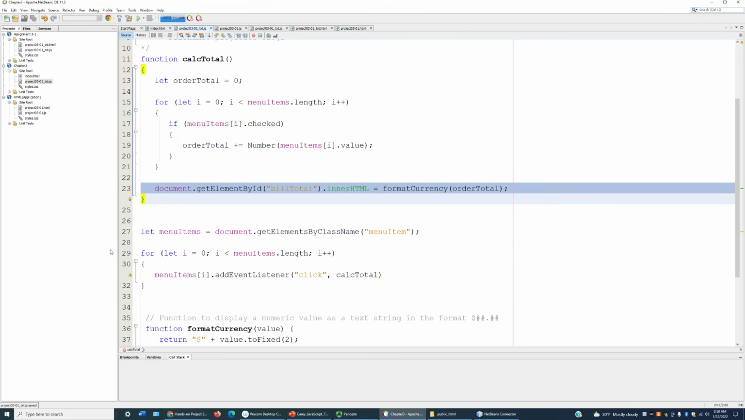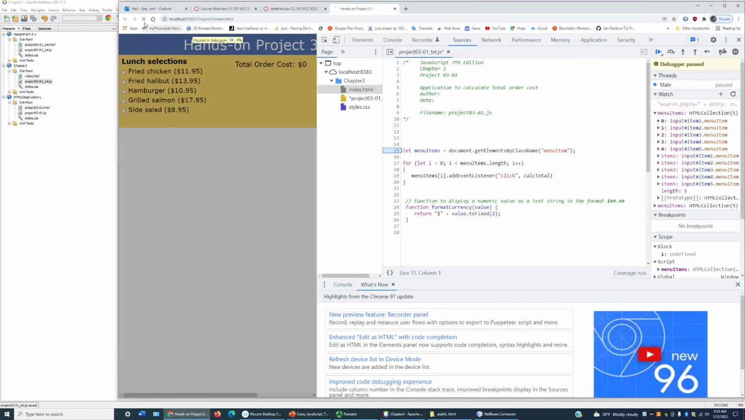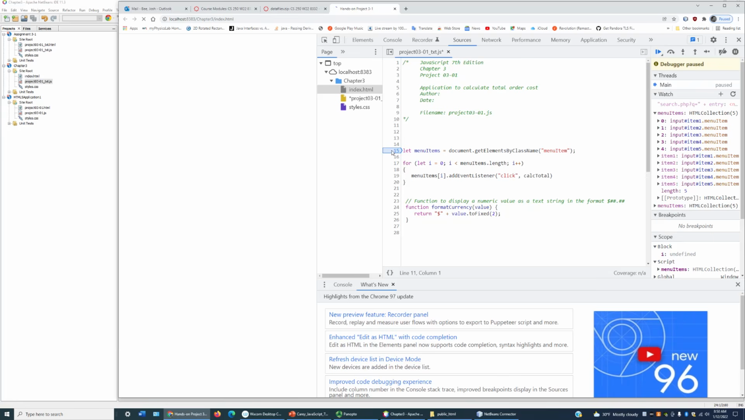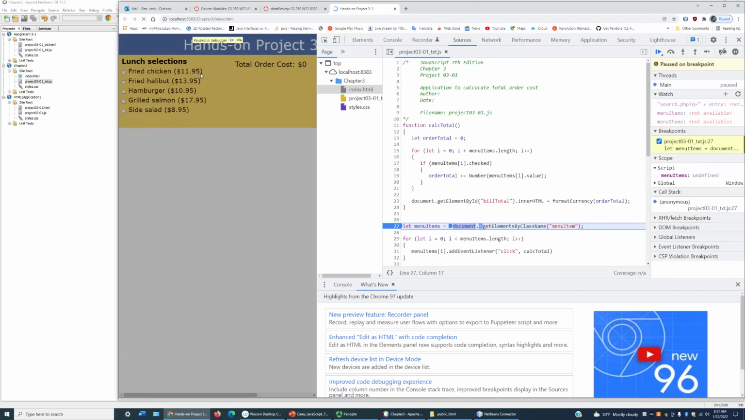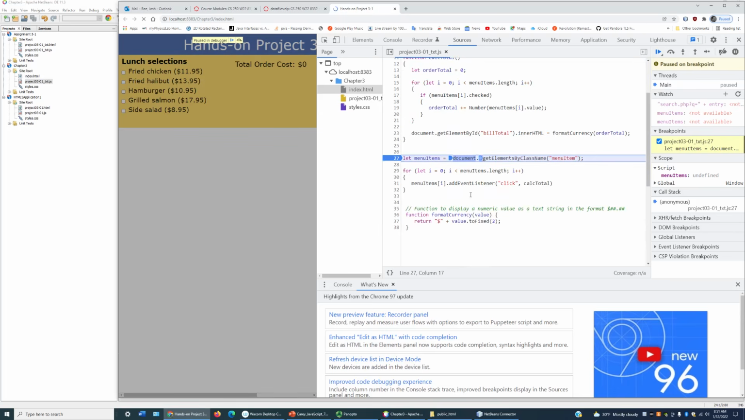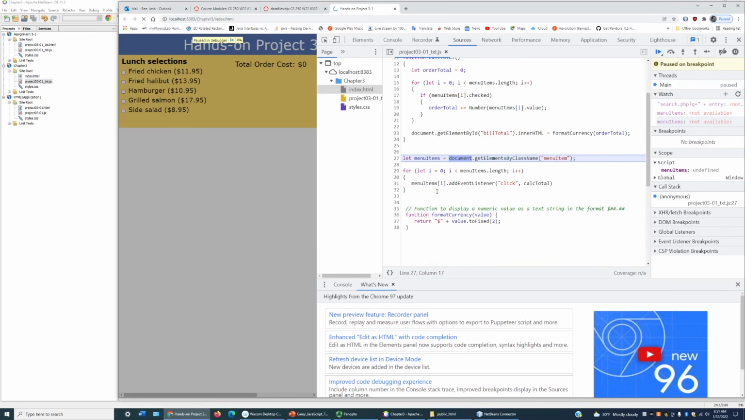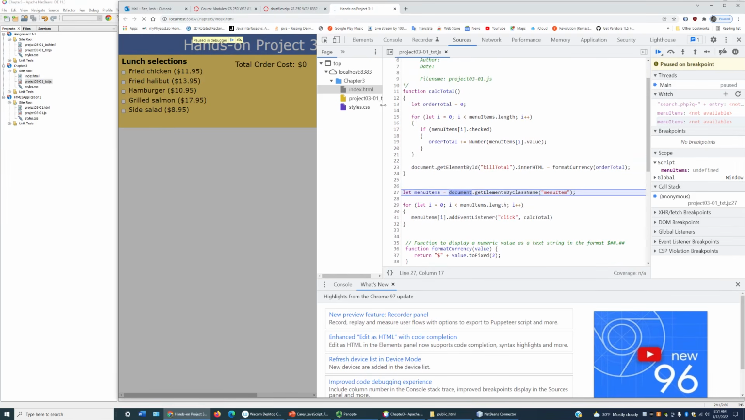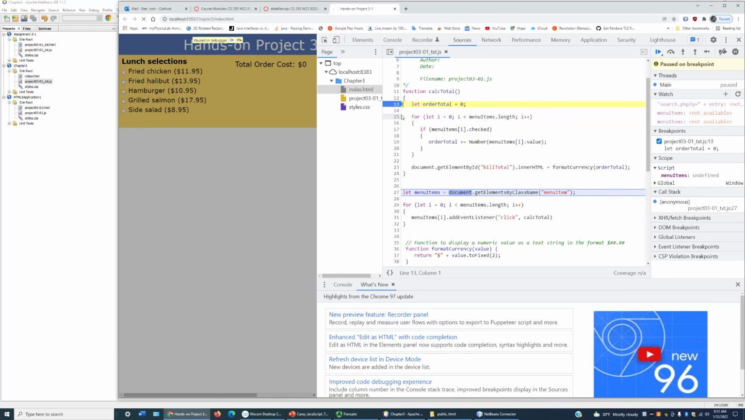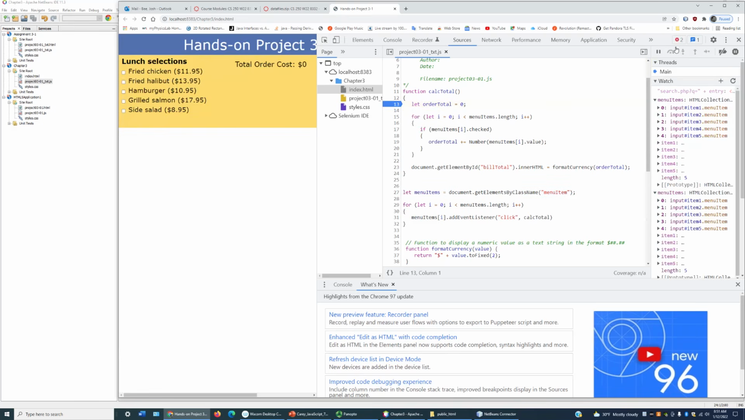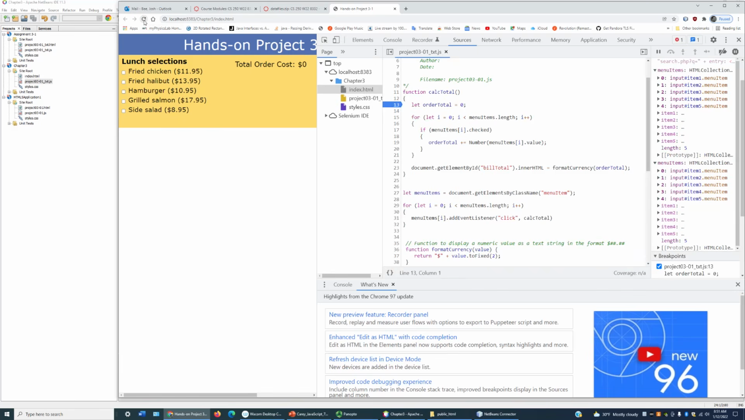I'm going to go ahead and hit save all. Then I'm going to go back in here and reload by hitting F5. Okay, there's my reload. And now I can look and set a breakpoint here to see how this is working. I'm going to hit continue. I'm going to go ahead and reload.